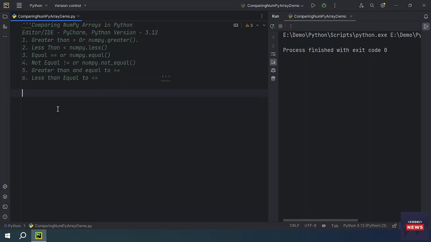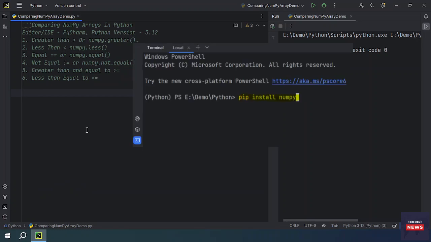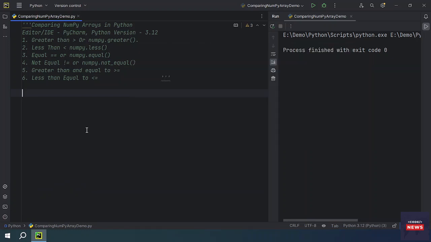Okay. So I am using the editor PyCharm and Python version 3.12 is installed on my computer. If you have not yet installed the NumPy library on your computer, you have to either open your command prompt, or you can open the terminal from your PyCharm and then type in one command, that is pip install numpy. Once NumPy is installed on your machine, then you can start using NumPy functions. If you want to refer to how to install pip and how to install NumPy libraries, you can refer to my previous videos. Okay. So let's get started with the video now.